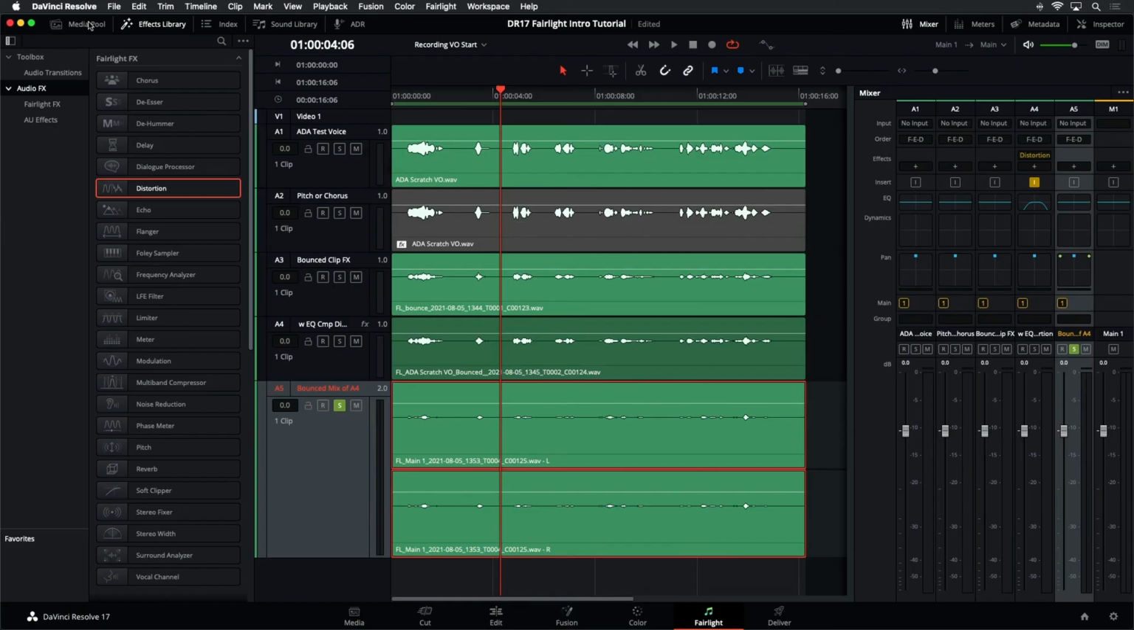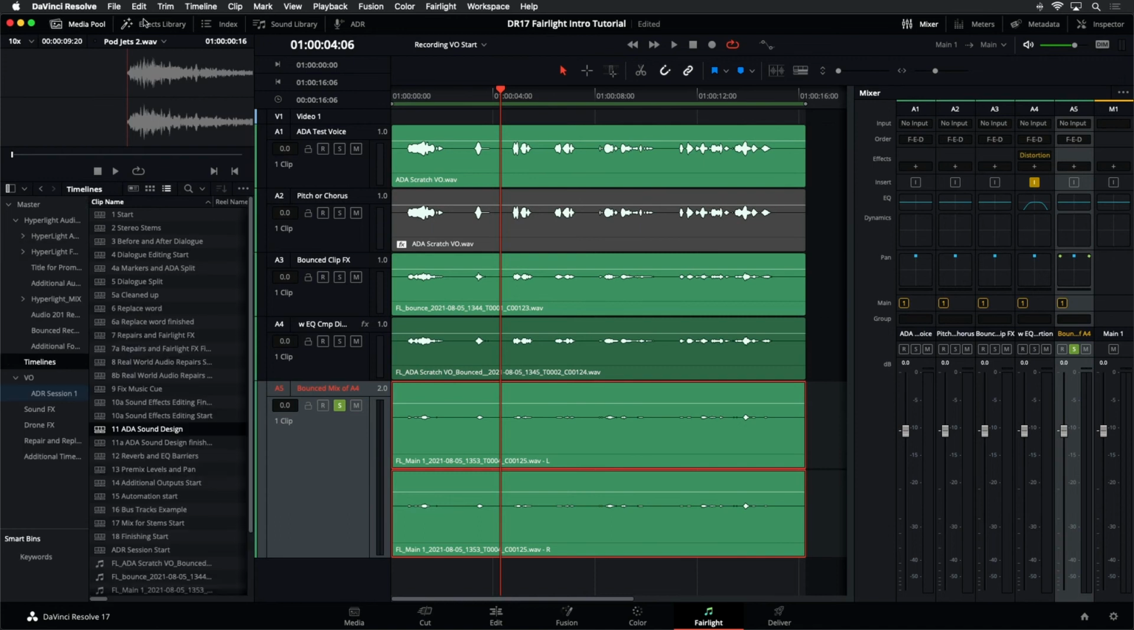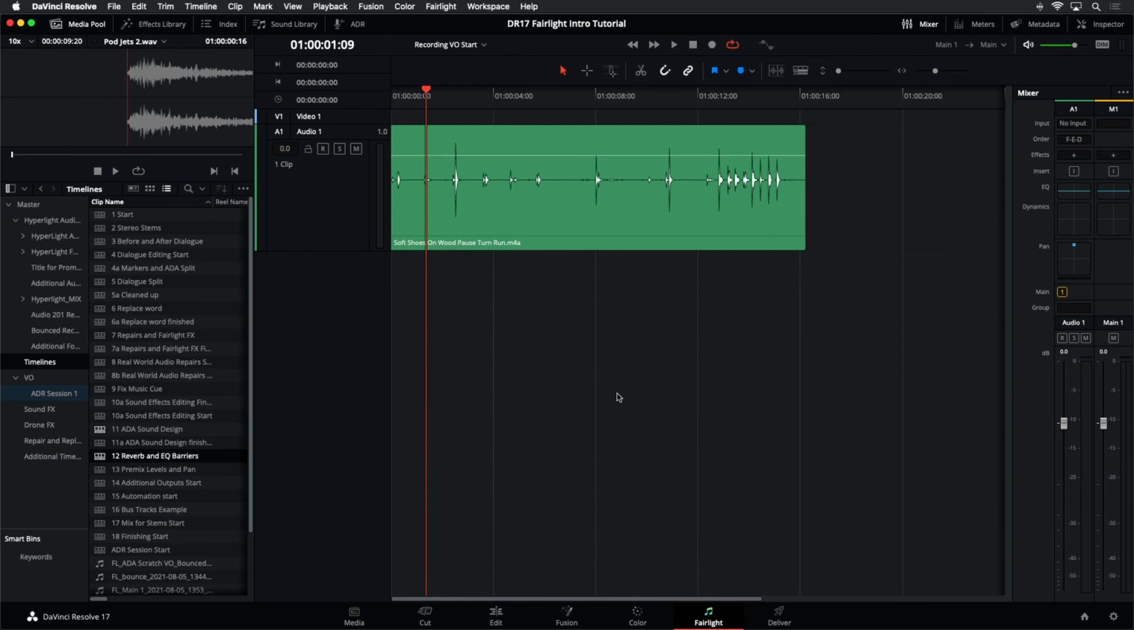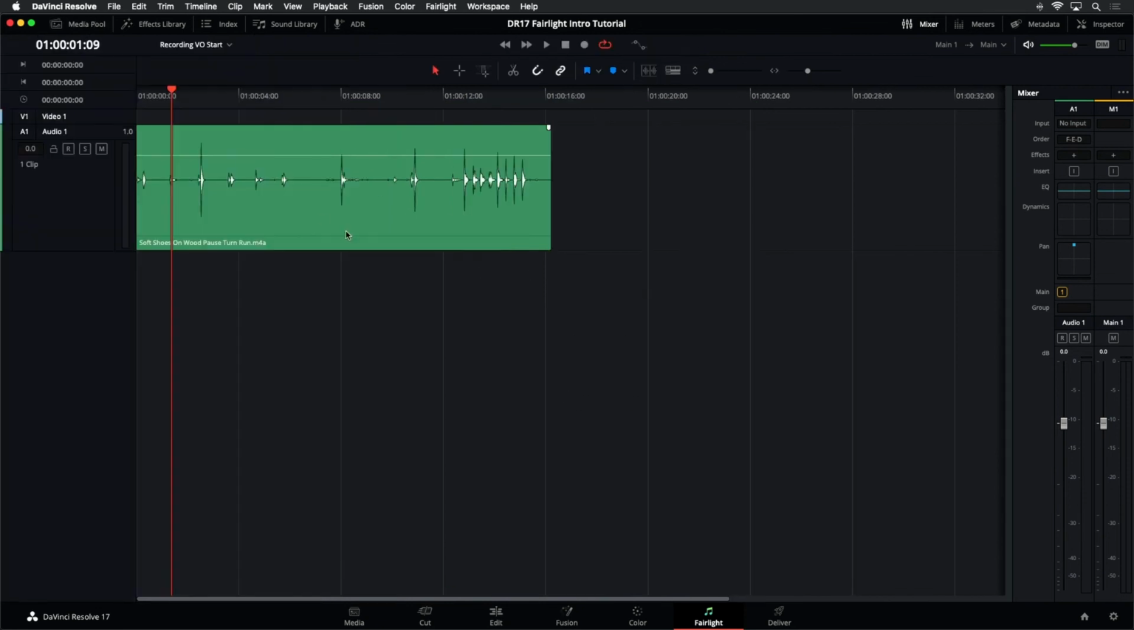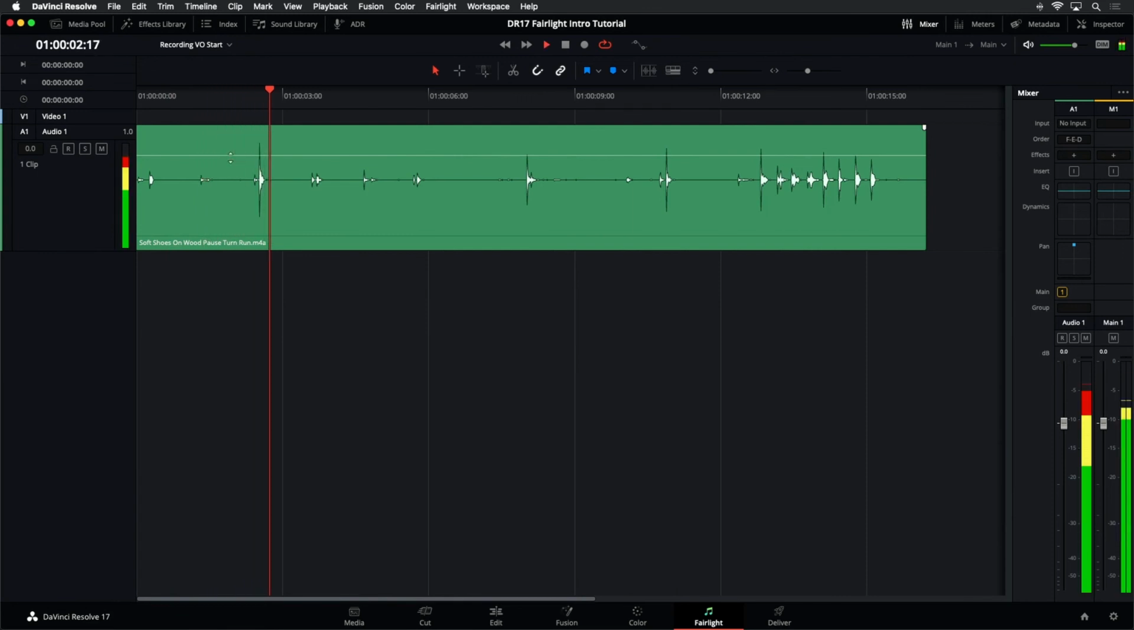So I'm going to go back into the media pool, hide my effects library, and open up this last timeline for our sound design. In this case, I just have some Foley footsteps. Nothing all that exciting, but these footsteps really don't tell us where they are. And so one of the things that we need to do is add either some echo, some delay, or a reverb, something that will give us the sense that we are in a room.